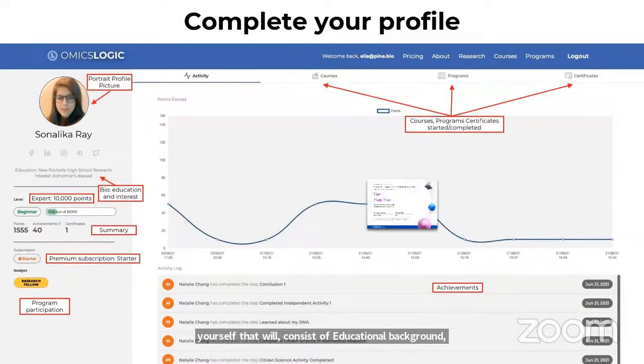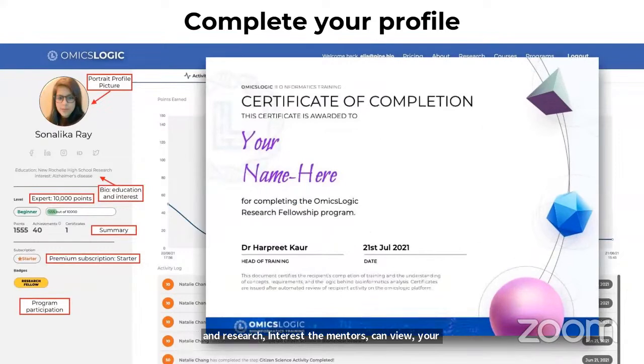The mentors can view your progress under the Activities tab, and the courses that you are currently completing will appear under the Courses tab. And finally, after the completion of your course, the certificates will appear under the Certificates tab.